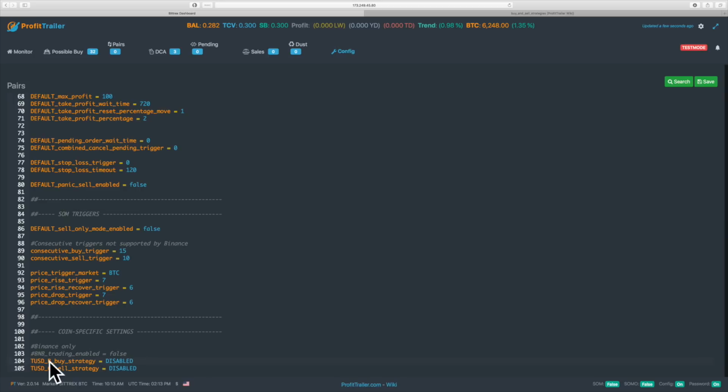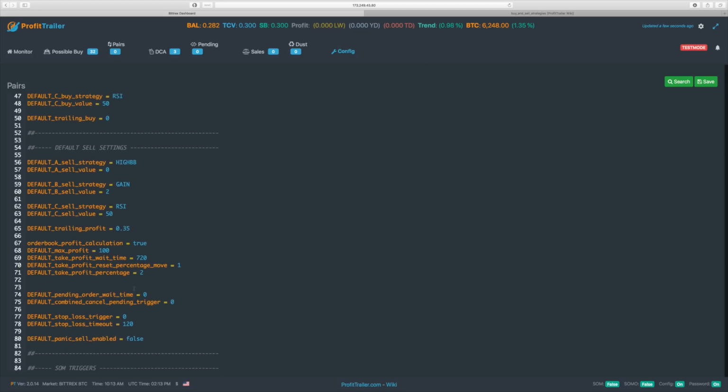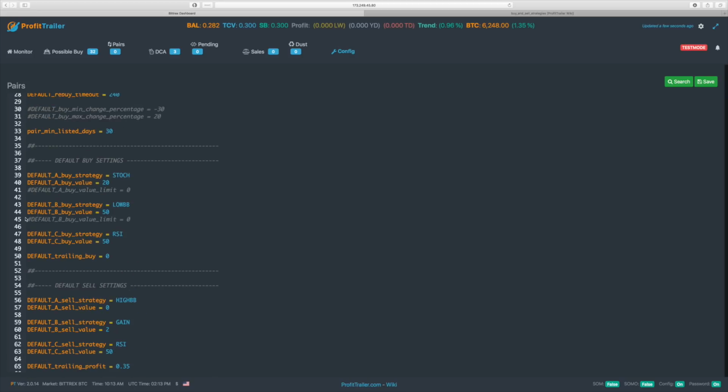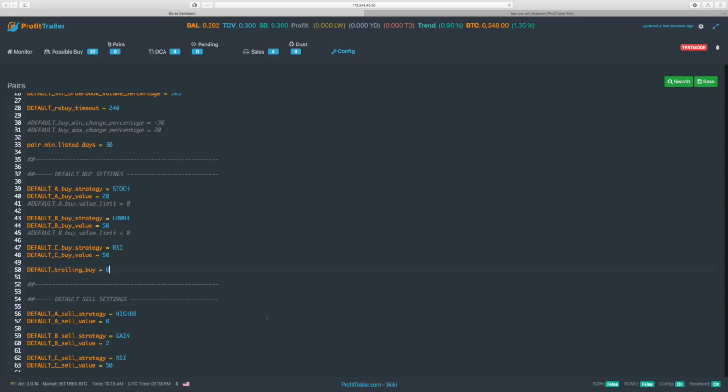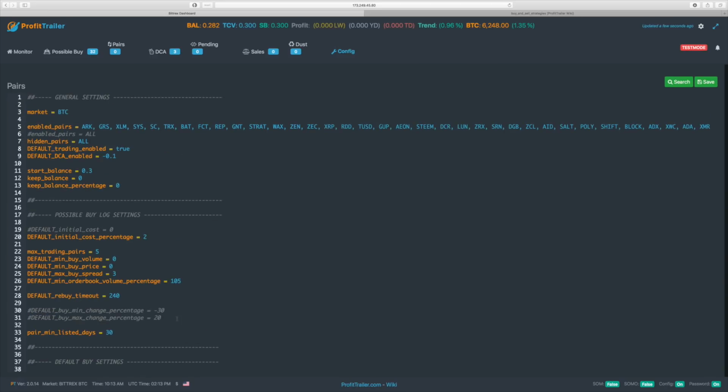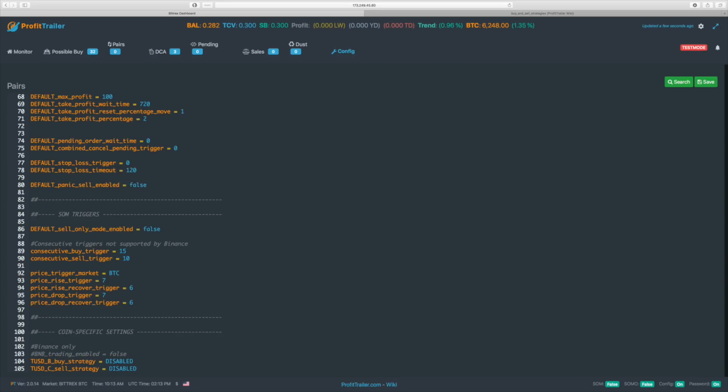But the buy strategy here, buy strategy B disabled, that means my default buy sell settings here, I've told it not to use low BB. Just use stochastic oscillator and RSI for buying. In that case, it would ignore low BB because I told it here to disable it. So that would be just an example of using only 2 versus 1 indicator.